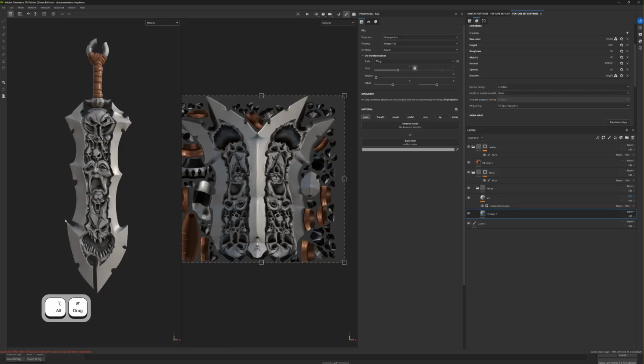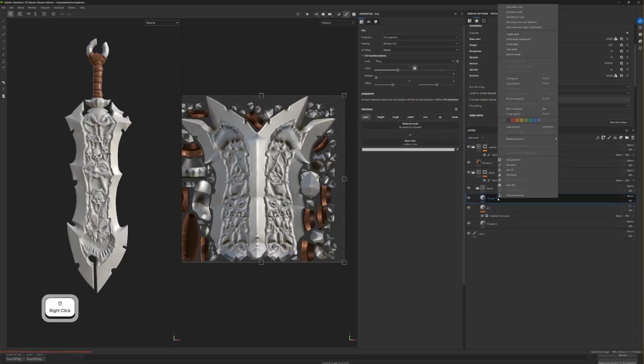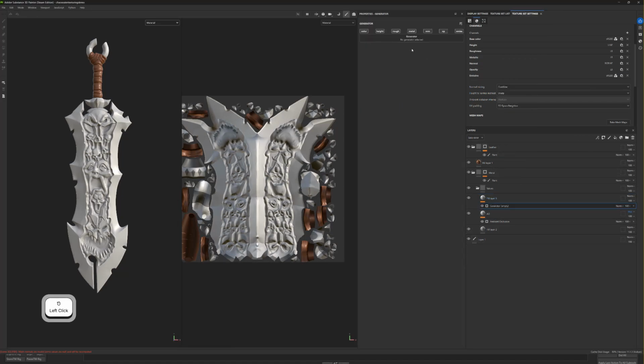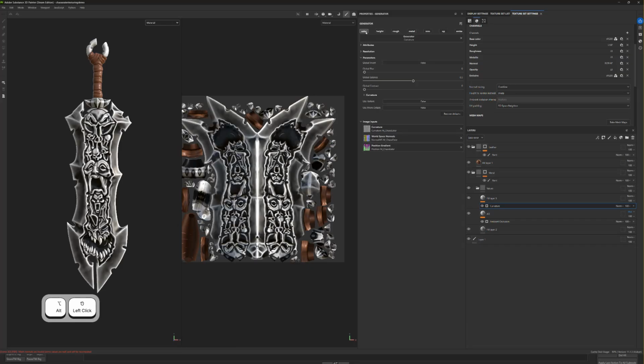Okay. Now, let's start playing around with some other generators. Let's add another fill layer on top of the AO. And let's go ahead and Alt left click for just the color. Let's add a curvature map. And on our curvature map here, we're going to make it only color map because we're only editing the color map.